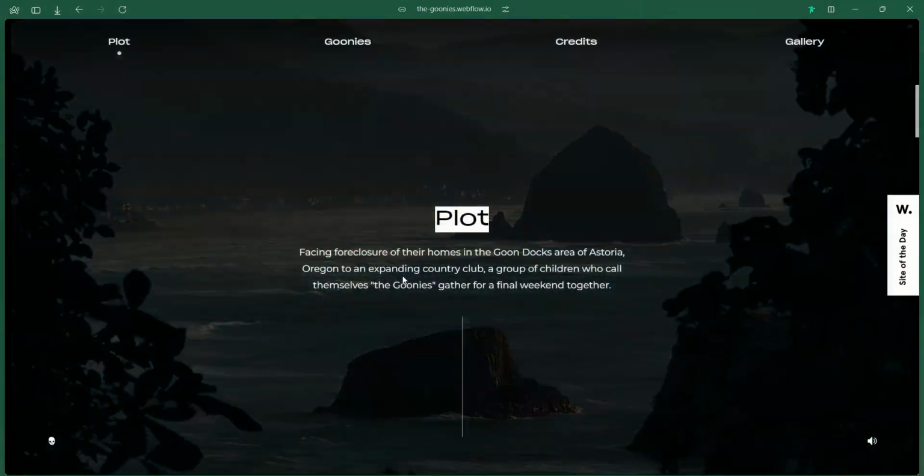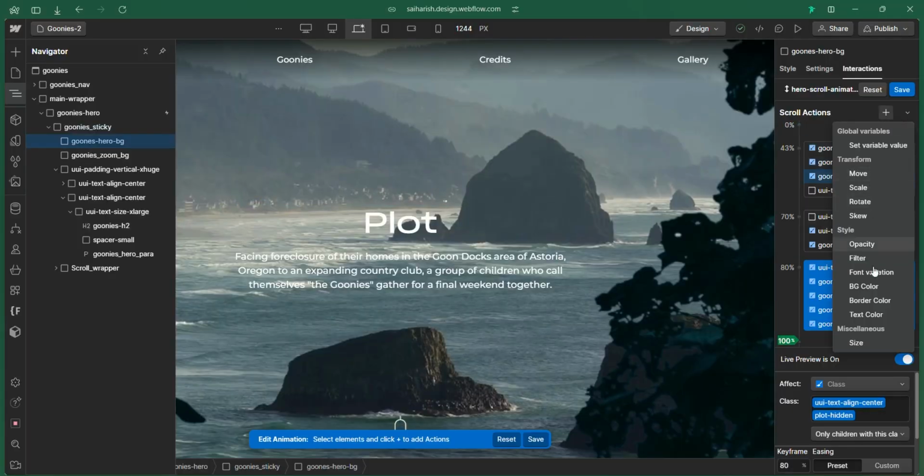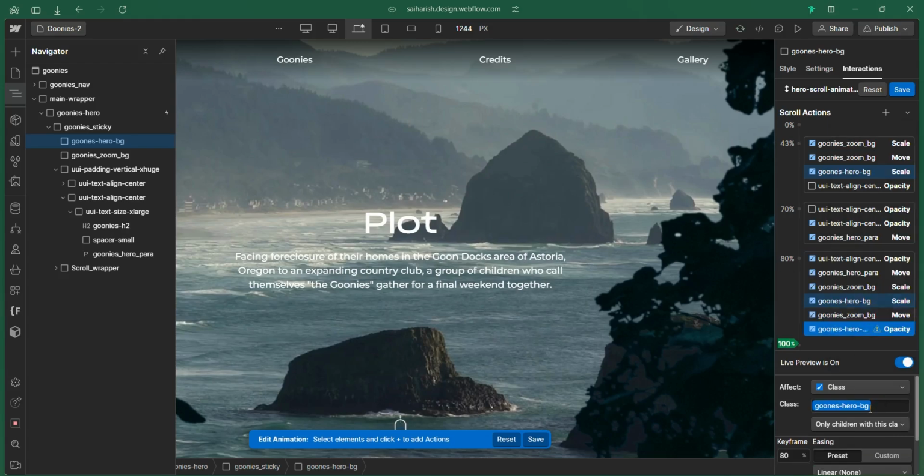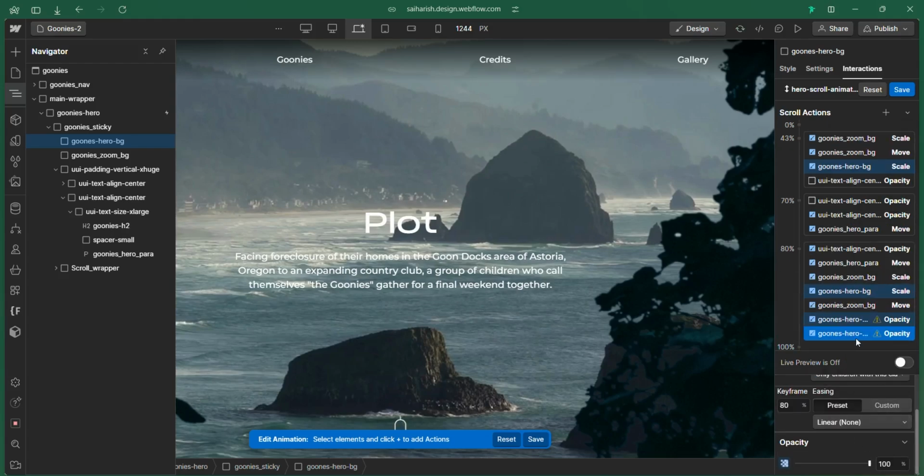Notice how it gets darker? We can add this by changing the opacity on the background, making the whole section a bit darker as we move down the page.